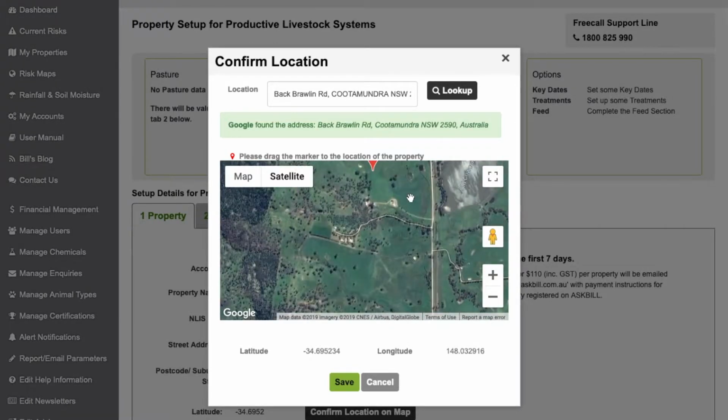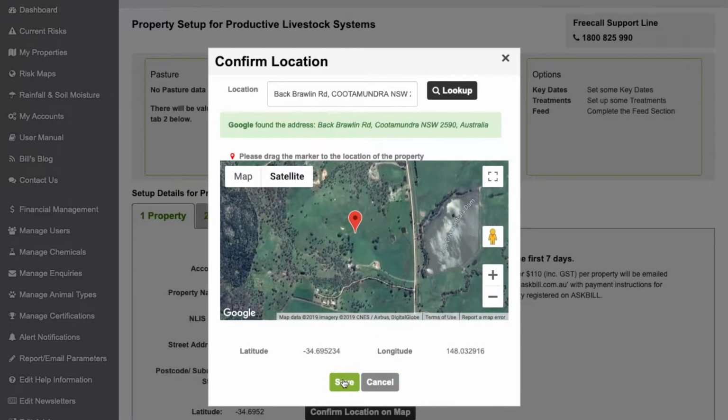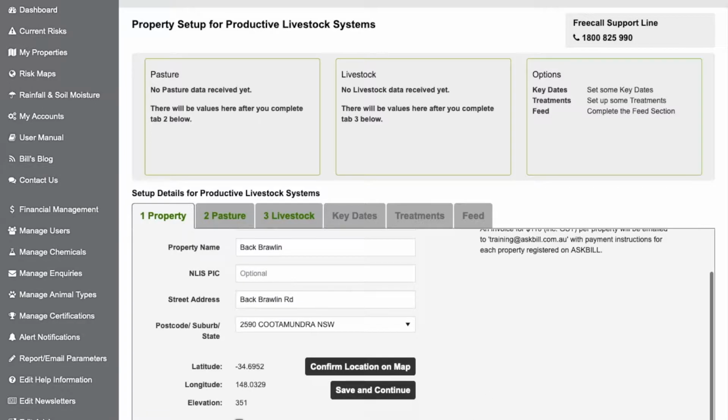And I often find it's useful to use the satellite function so you can check for any landmarks. Make sure you save that one, and then save and continue.